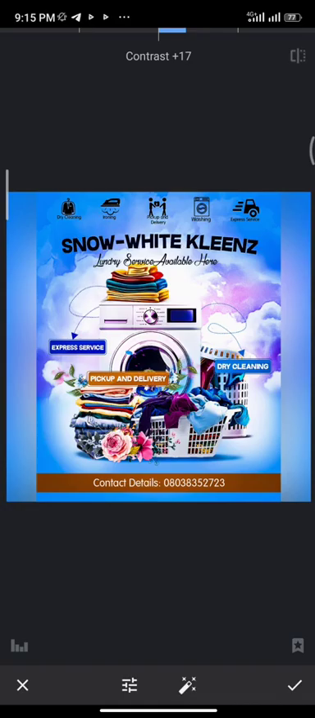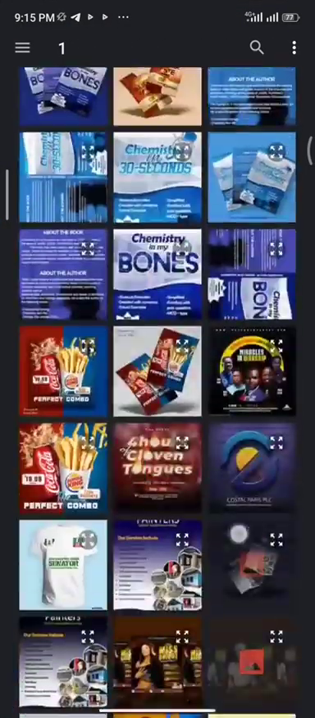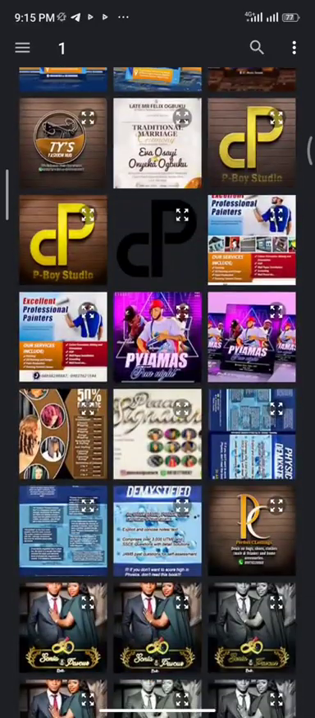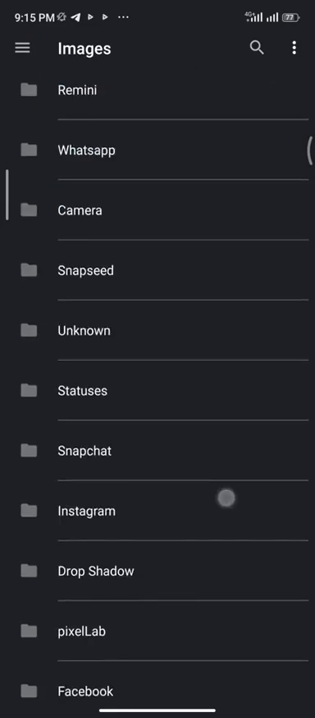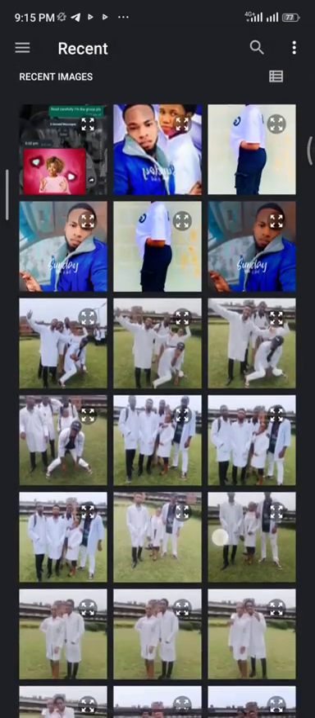Or let me choose an image, let me click on this open button. Let me look for a flyer that has not been edited, or let me use an image instead. Let me go to image, or let me go to recent. I think I recently took a photo.